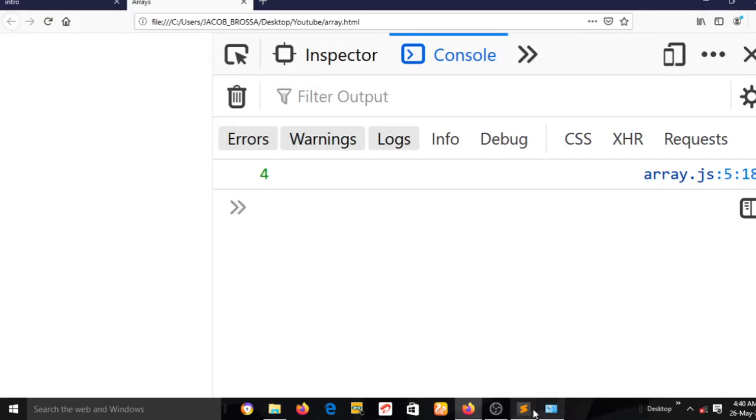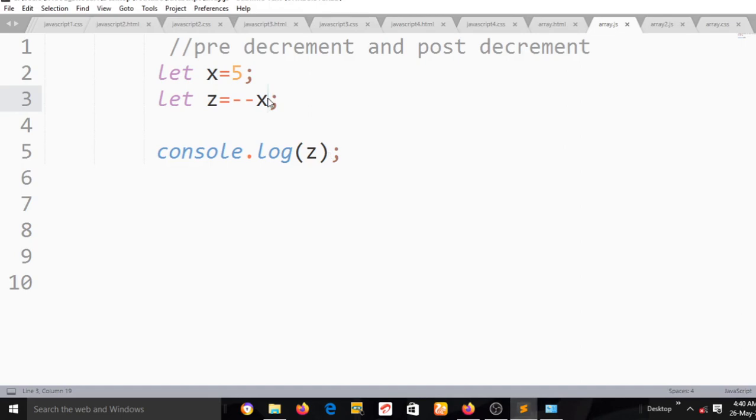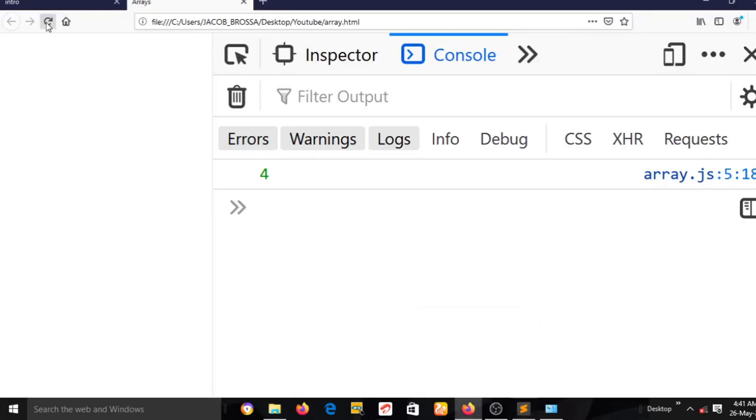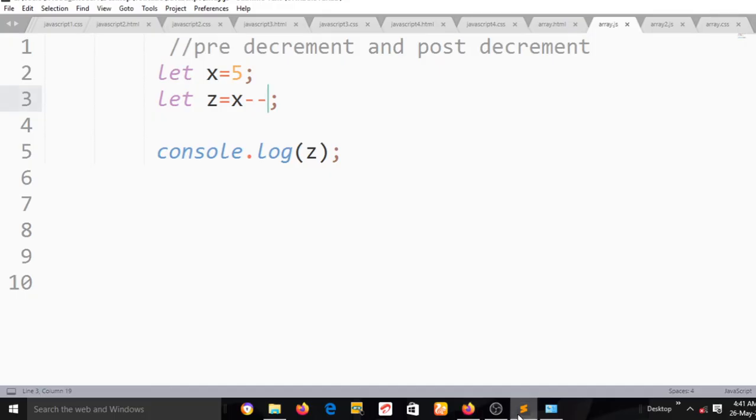But when I come here and put my post-decrement, which would be x--, now when I save and go back to my browser, even though it has subtracted 1 from this, it's still going to give me 5. So that's the basic difference between the pre-increment and post-increment, and the pre-decrement and the post-decrement.